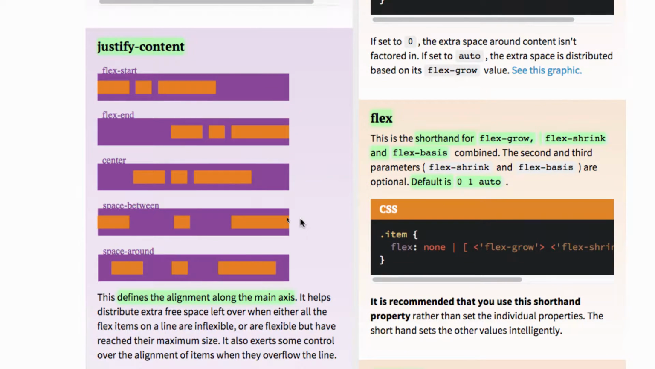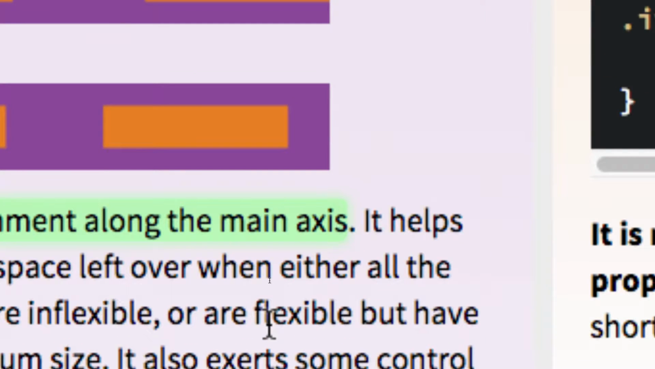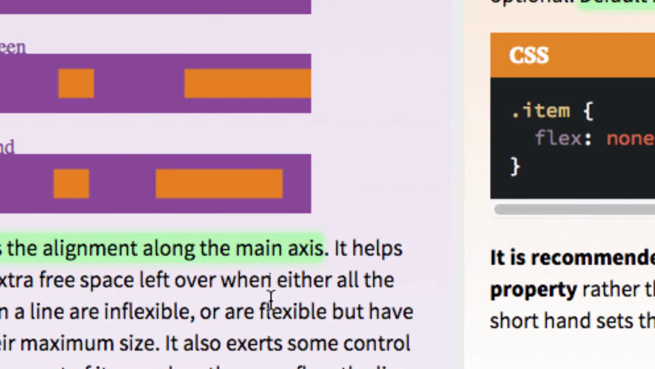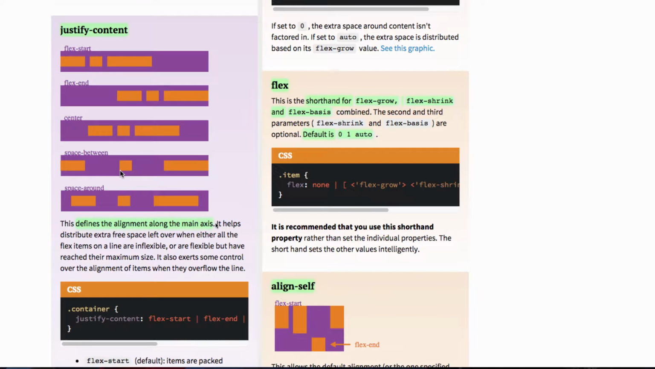So here we have justify content. Justify content moves things around on the main axis. If it's flex row, it's going to put things like left justification, right justification, full justification in Microsoft Word, right? Flex start puts things over on the left, flex end puts them over on the right, center, space between, and space around. That's justify content: main axis.